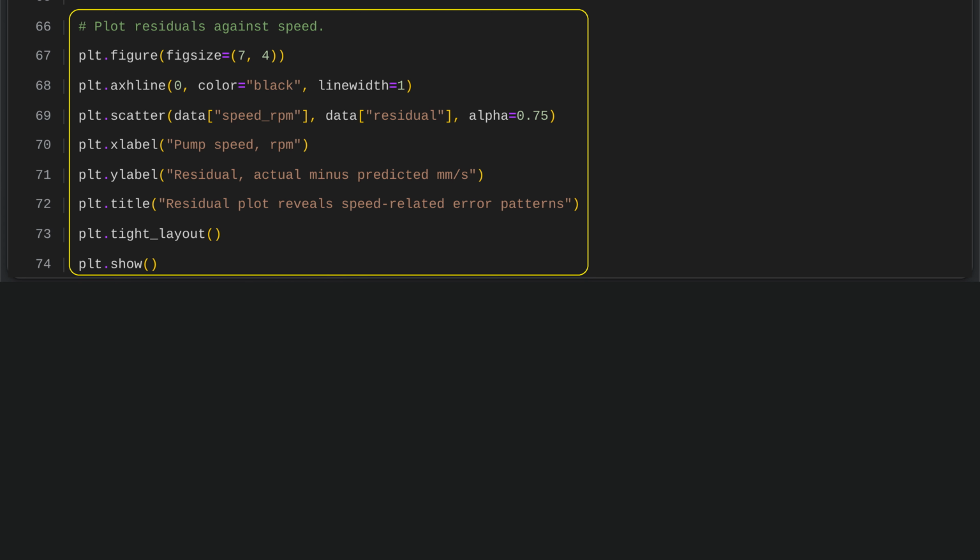This plot checks whether prediction errors are related to pump speed. It shows residuals, meaning actual vibration minus predicted vibration, against pump speed, with a horizontal zero line to separate positive and negative errors. Semi-transparent points help reveal overlap, while clear axis labels and a title make the purpose of the residual plot easy to interpret.